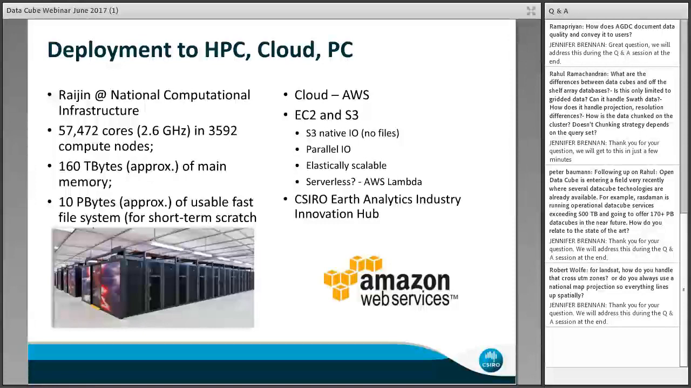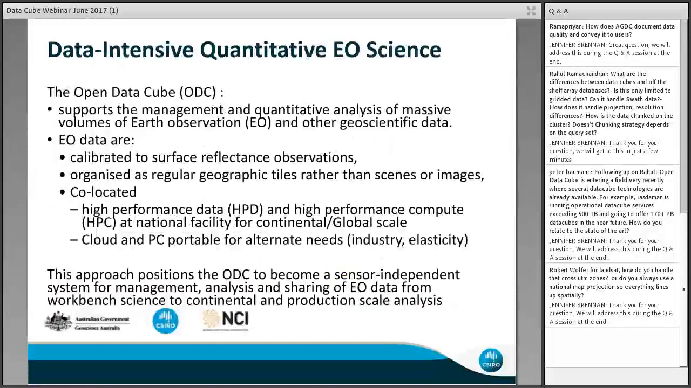So really that's it. The next slide's the last one. That's a bit of a quick overview of what's underneath the data cube. And I think I will leave it there. Thank you.